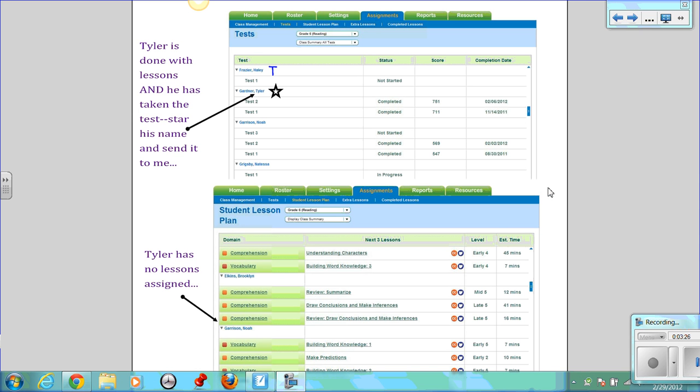Let's take a look at another view. Again, we've got this printout, the sheet that has the summary of all the tests taken. You'll notice here that Haley Frazier has not even started test 1, so I'm putting a T beside her name because I'm going to need to remind Haley to take that test. But look here, there's Tyler Gardner. Again, this doesn't indicate whether or not they've passed the lessons. We really don't know, which is why we need to look at the student lesson plan.